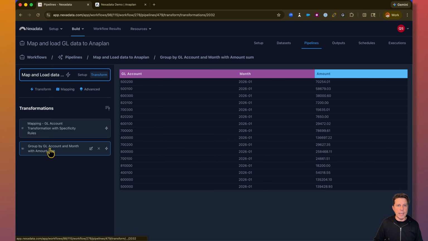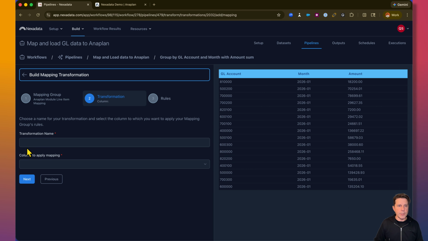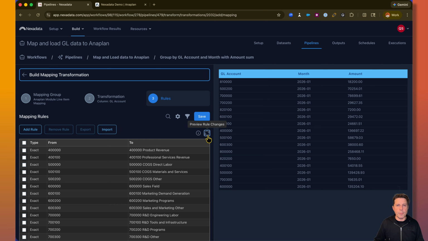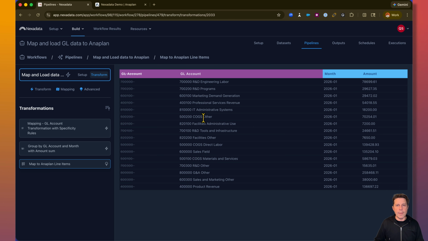And now we'll go to step 2, and we can now see the group by and summarization of those various different columns. I'm going to go ahead and add an additional map here, and that's to map to the existing Anaplan line items that I want. So I'll go ahead and use that, say map to Anaplan line items. And we'll apply that to the GL account column. We've got a preview of that, and now we can see how that gets applied. And now we have that data ready.